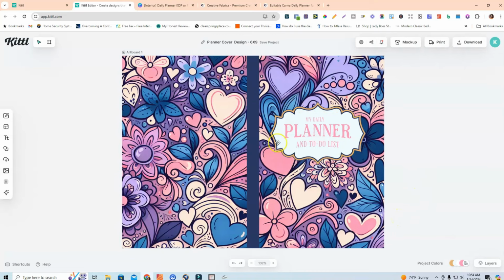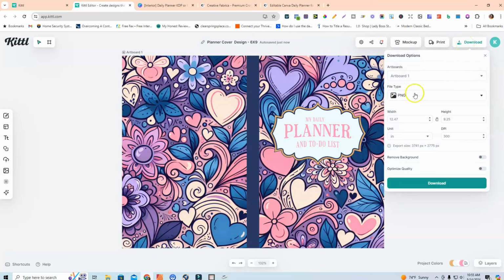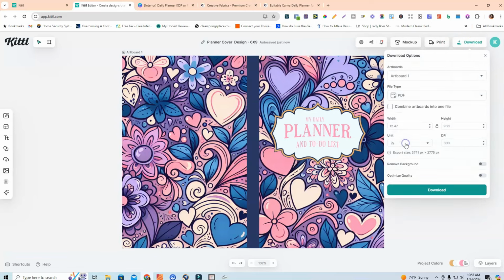I don't think I'm going to change anything else, because initially what I was thinking about doing was changing the background to a pretty pink and then putting the text in white. But I think this actually could work for the stationery set. Once I am done with this, the easiest thing to do is to download it, and you want to download this as a PDF file.